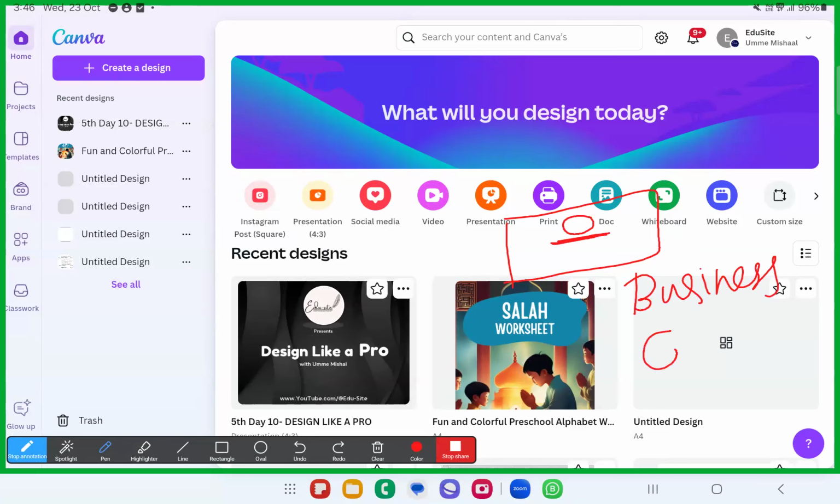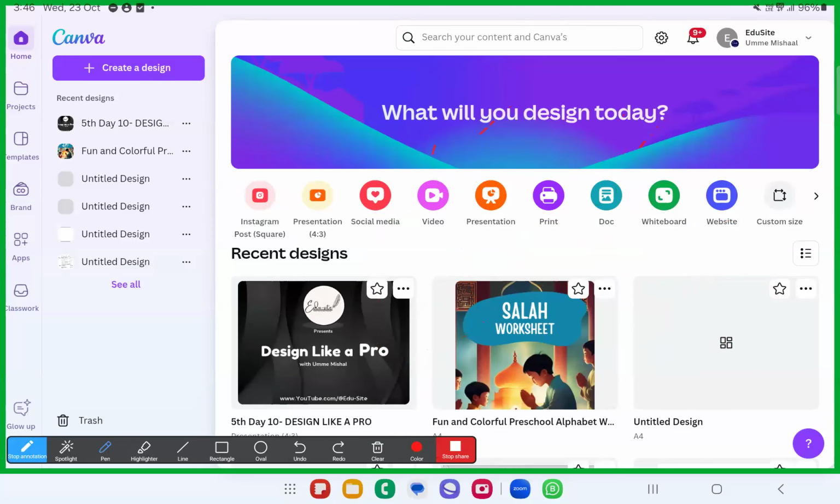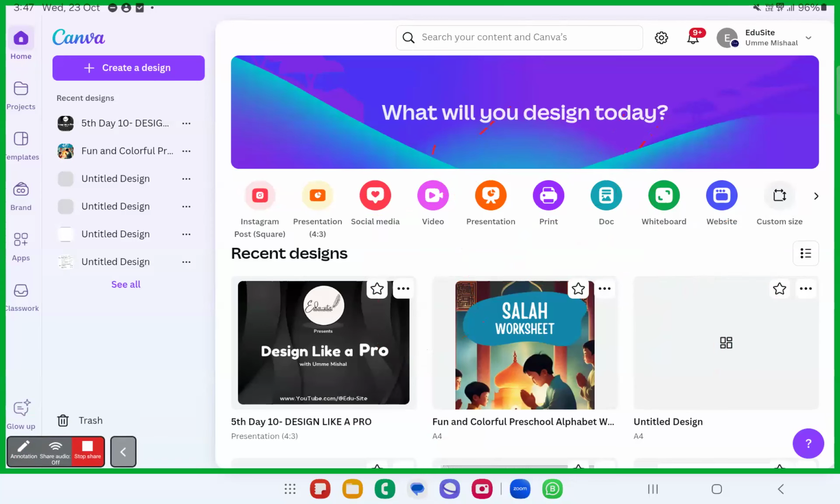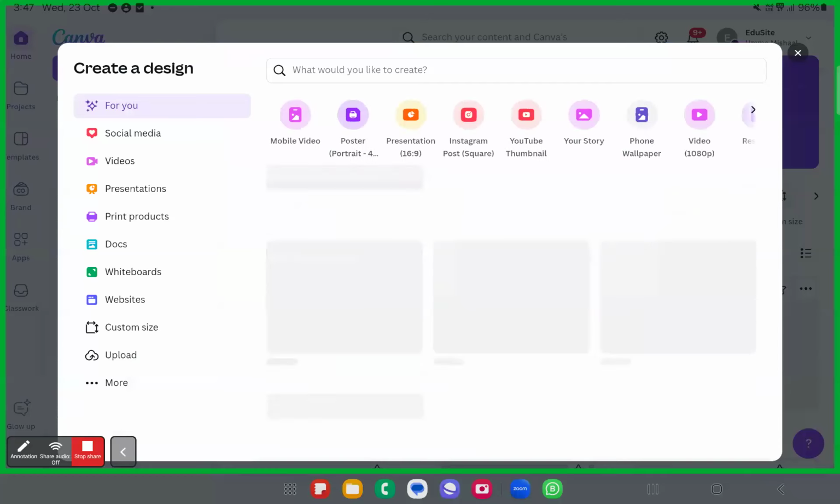So business cards usually are of two types. One is the landscape pattern, that too very small, right? Hopefully you have seen various business cards. One is portrait, one is landscape. Usually the landscape business card is trending. So we'll go ahead with the business card creation. Let's go ahead to create designs.